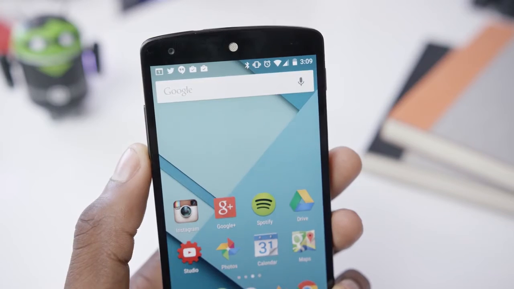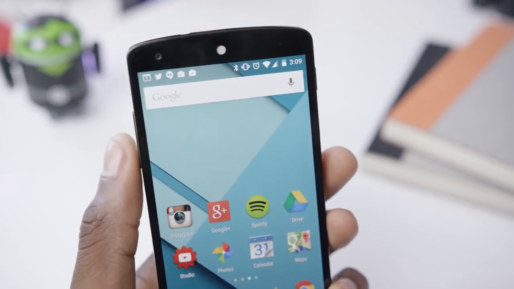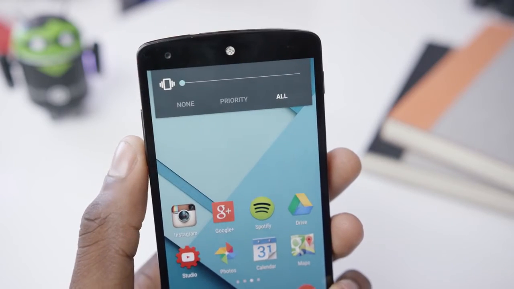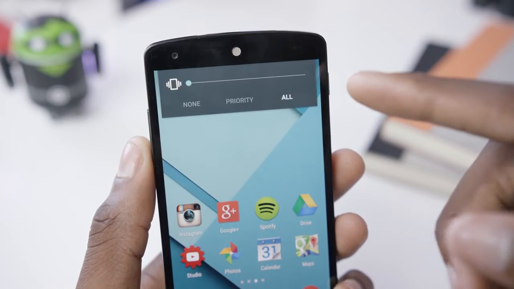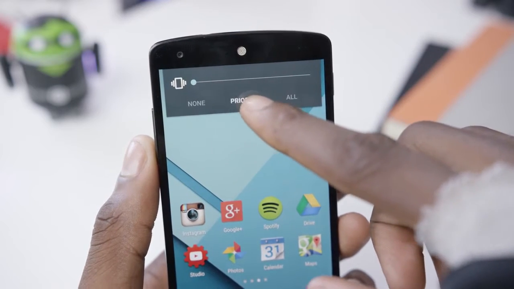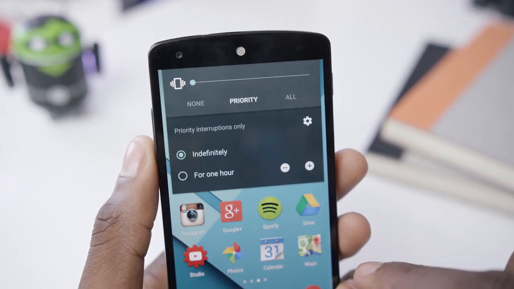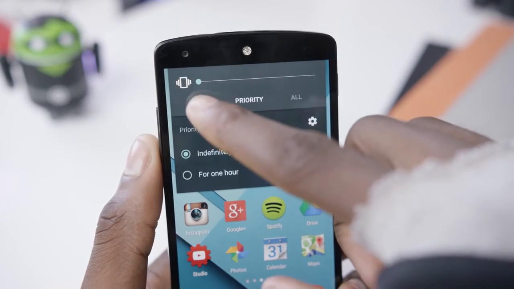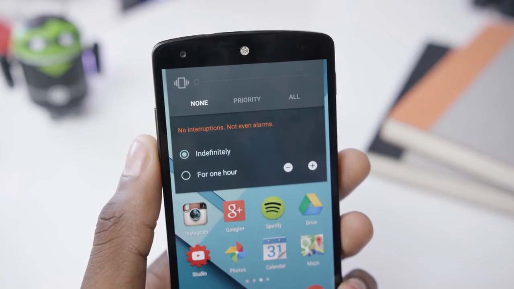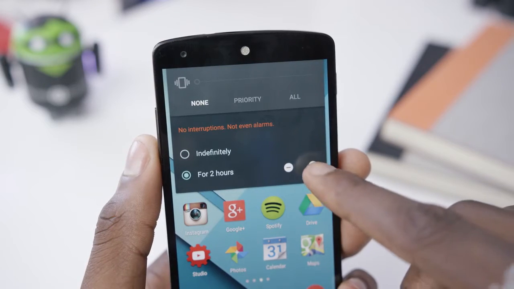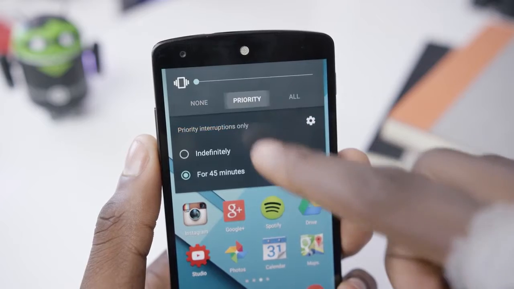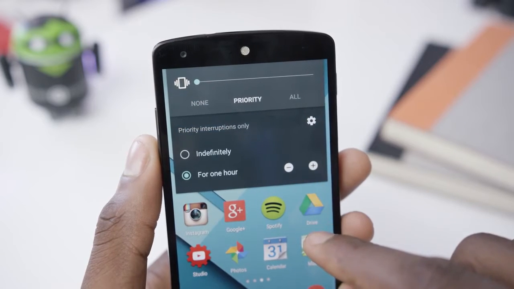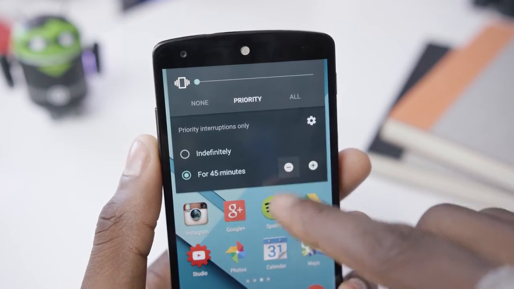There's also now a shortcut to 3 different Do Not Disturb modes when you tap the volume button. So if you leave all, that's just normal, just continues to show all notifications. Priority will only show the most important notifications and your alarms. And when you switch to none, that will not let anything through, not even alarms. It totally silences your phone. So you can pick the amount of time it stays in that mode. So if you say have a 45-minute commute, you can have it silenced for the hour that you're driving, and then it automatically turns off.